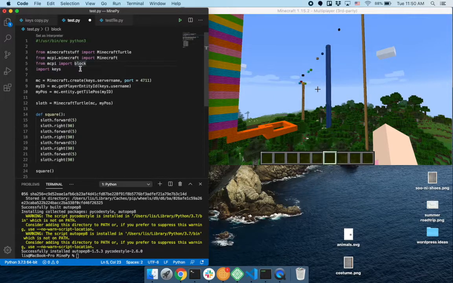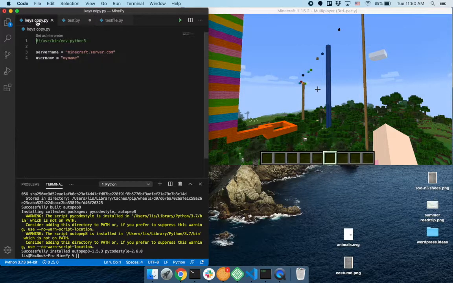I have a keys file set up. This is a typical thing so that when you are sharing your code, you're also not sharing your personal information. So over here, I have a copy of my keys file. And all that's in it right now is the server name that I want to connect to and my username. Now, these are dummy names, because the whole point of having a keys file is to obfuscate this information.